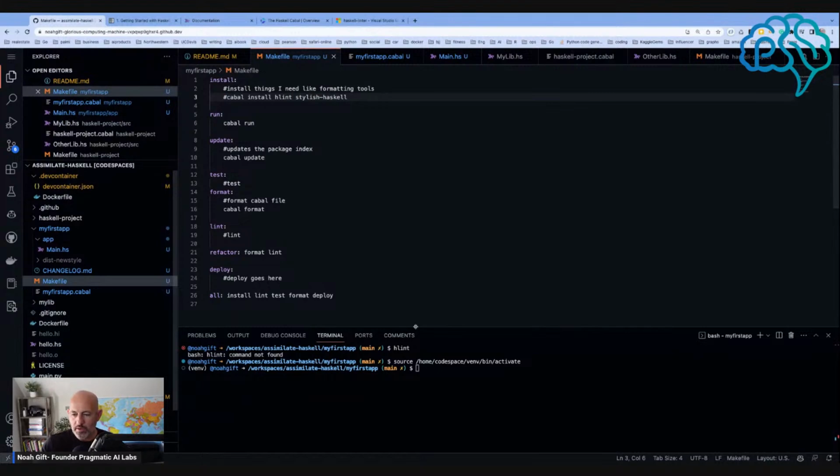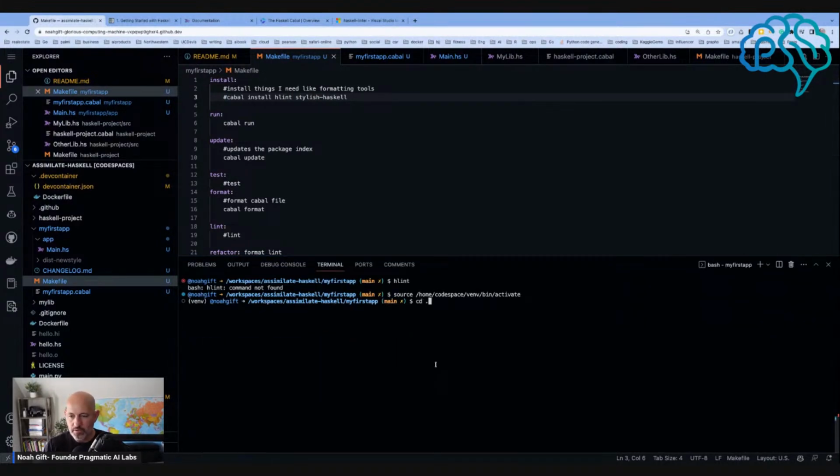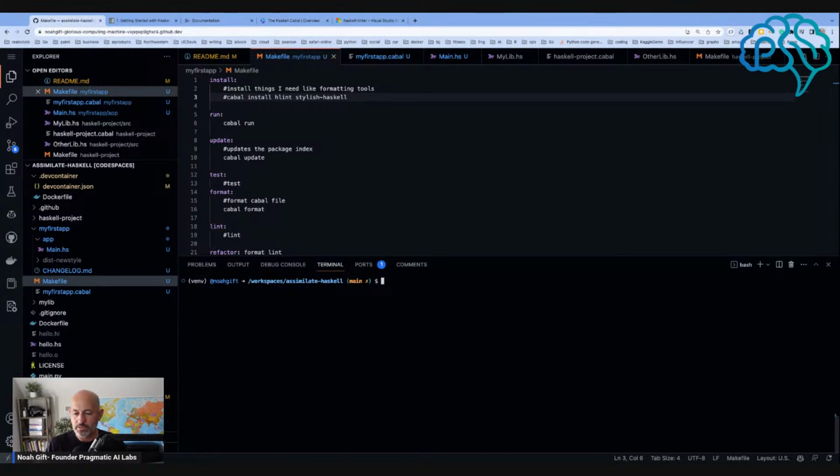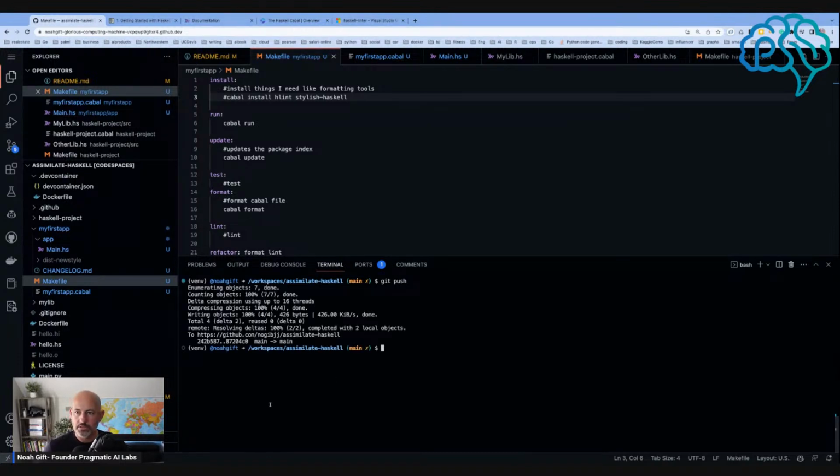But I'll go ahead and check in what I got so far. Let's go ahead and do that. Add a dev container. Commit, adding Haskell cabal recipe. There we go. Perfect. We can go ahead and do a git push. All right. So we got that working, which is nice.